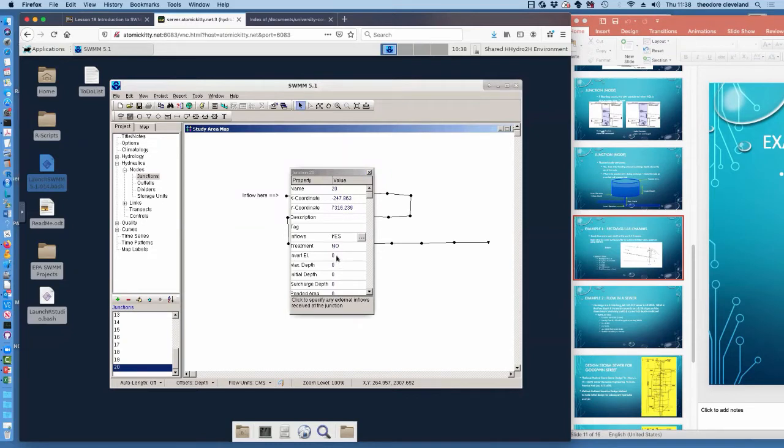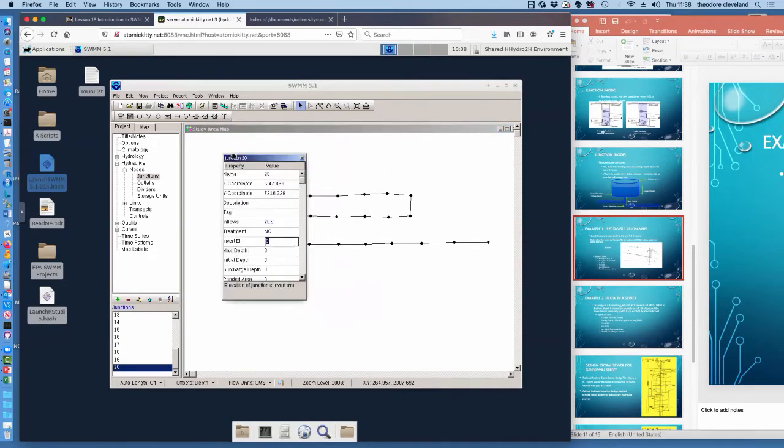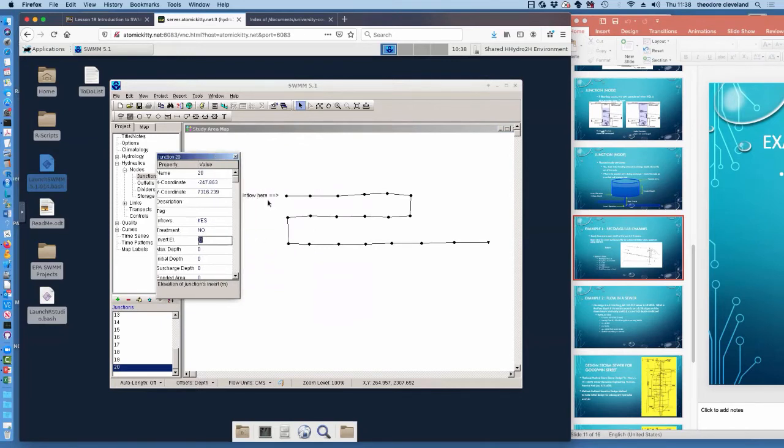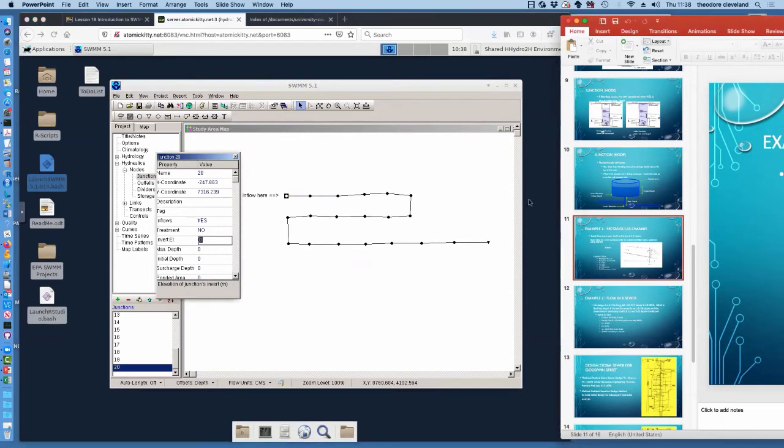While we're here, one of the other things we have to do is supply the invert elevation, because 0 doesn't make sense. We're 1, 2, 3, 4, 5, 6, 7, 8, 9, 10, 11, 12, 13, 14, 15, 16, 17, 18, 19, 200 meter long lengths upstream of our outfall. So 19 times 200 is a certain number. That's 3,800.